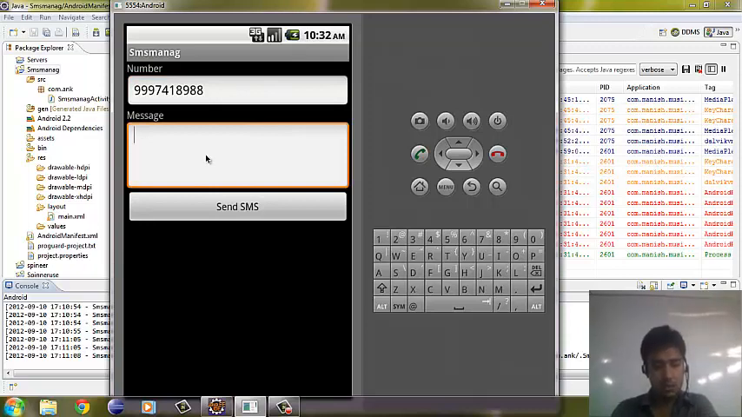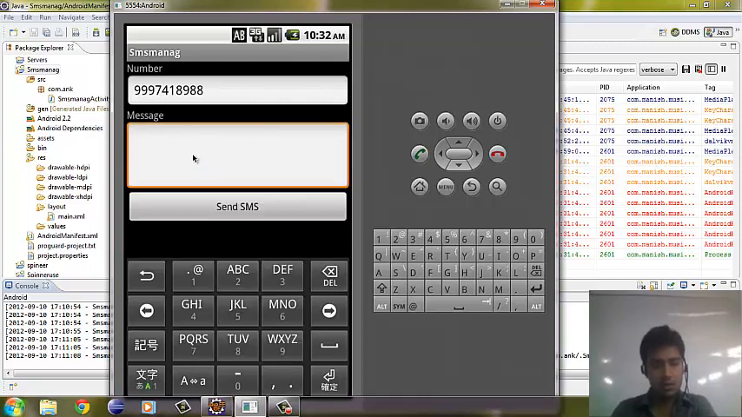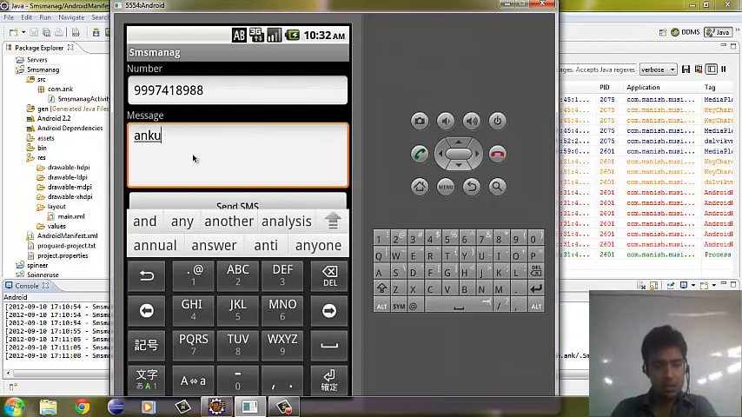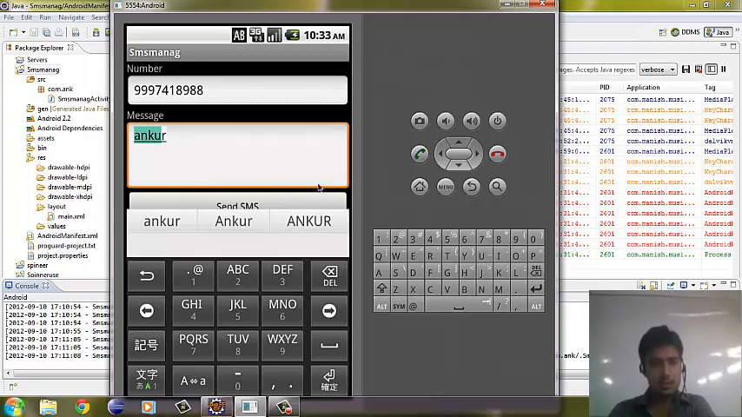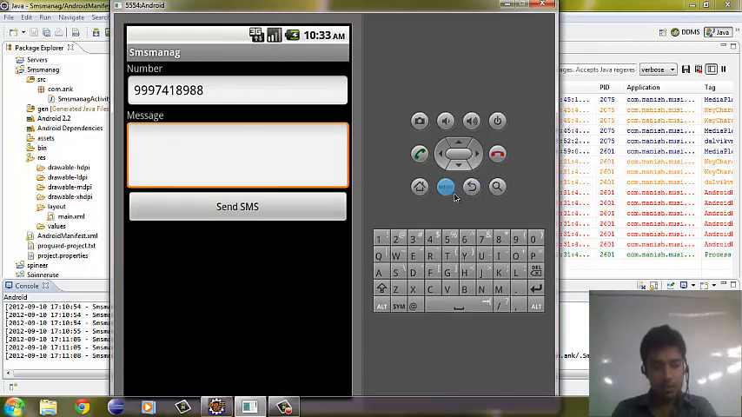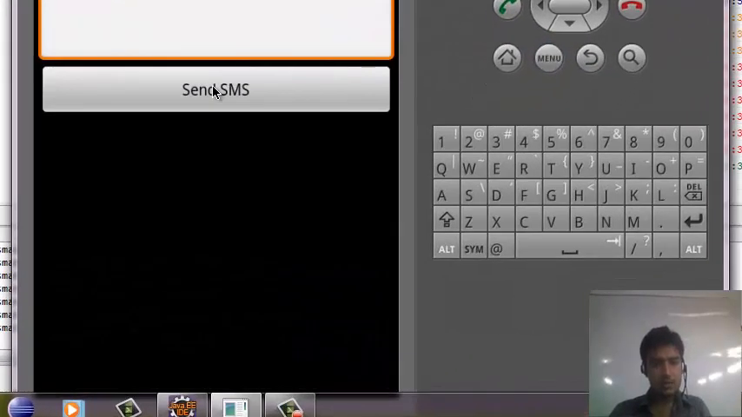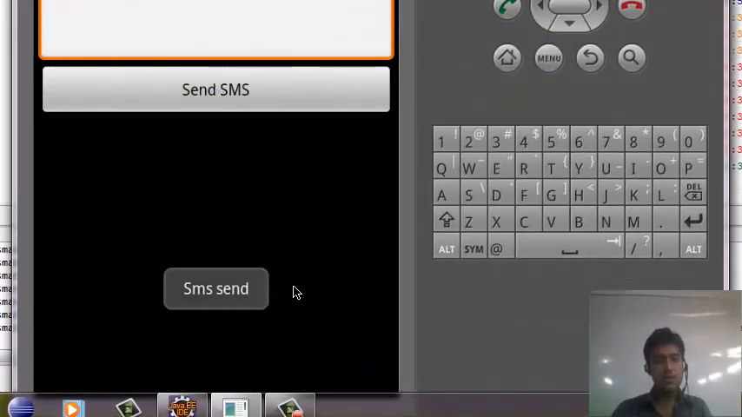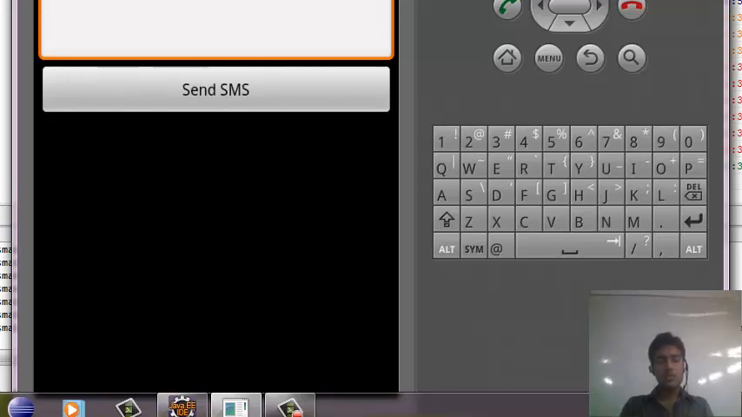This is the input. We write a text here, then we come to the next line in this SMS. Is the SMS sent? Let's run the program again. Okay, we'll write anything here, Ankush, and then press send. So the SMS is sent. So this is our program for SMS sending.